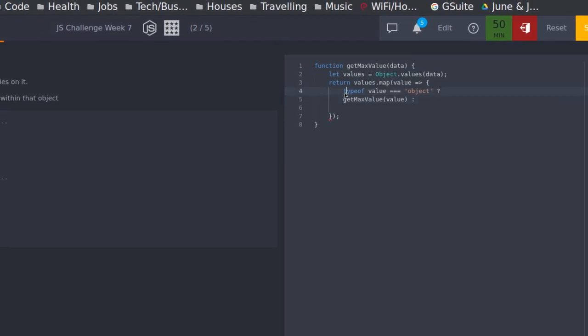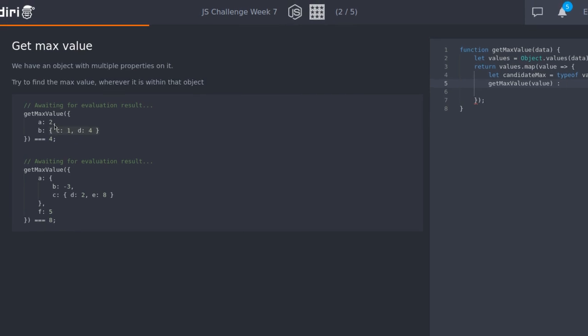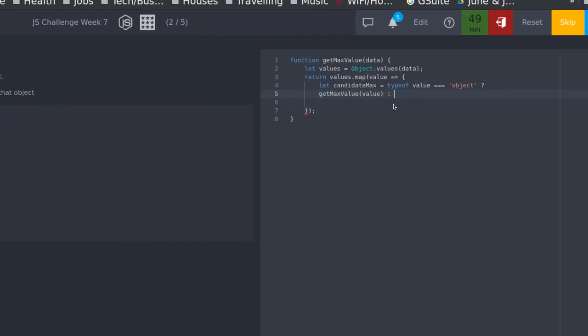just wondering whether to store the candidate max in a variable. So candidateMax. That's not you, Max. This is a maximum value. Yeah, you're irreplaceable, Max. So let the candidate max equal either the result of calling the function again or just the value.